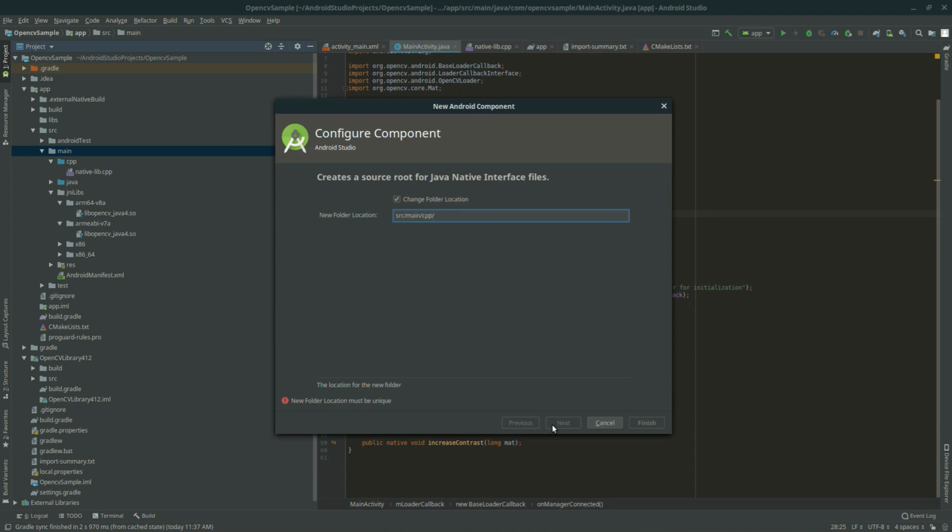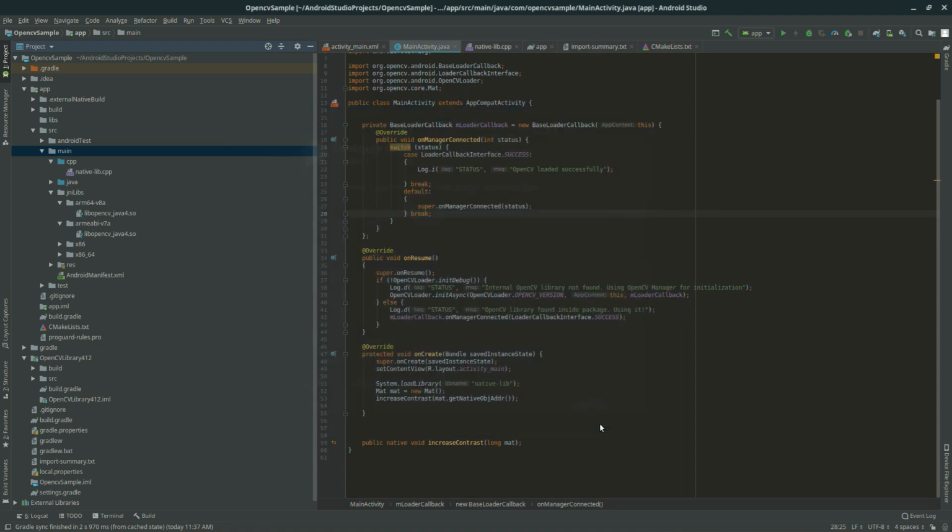Click on next. It is showing an error for me because I have already added it. So in your case, you will get the next button. Click on it and wait for the Gradle sync. After that, you need to add one more folder here, jniLibs, and here you need to do some copy paste, and let me show you.